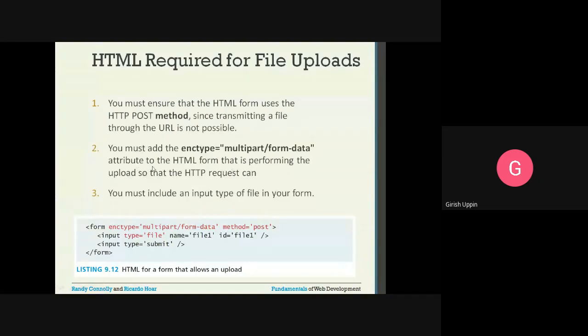So this particular property you must include in the form. Attribute, you must add the enctype attribute to the HTML form that is performing the upload, so the HTTP request can be executed. You must include an input type of file in your form. So we have seen there are many input types. We have to use the file type. So you can see the example here, example of the form.